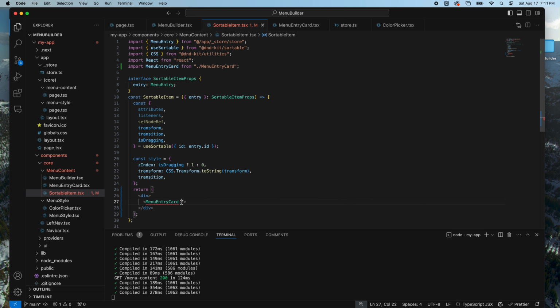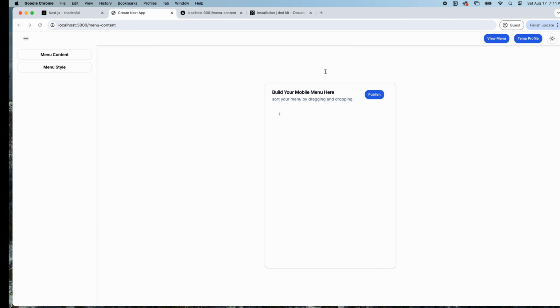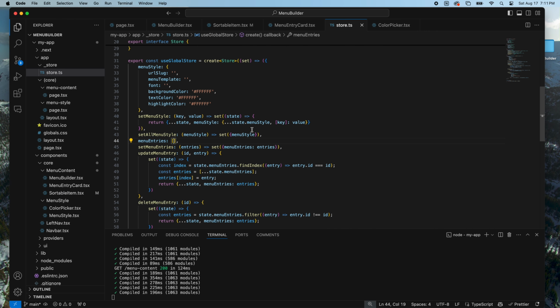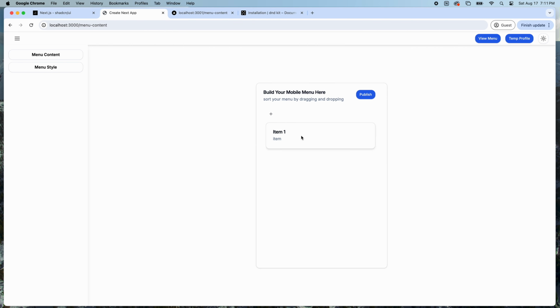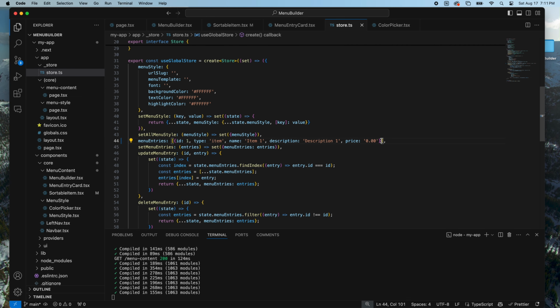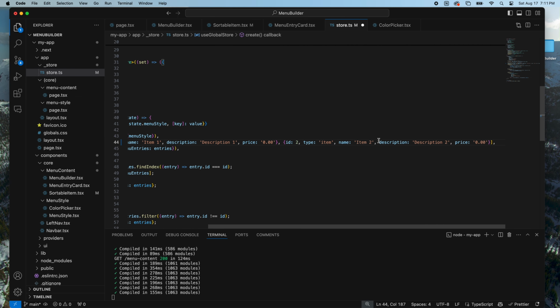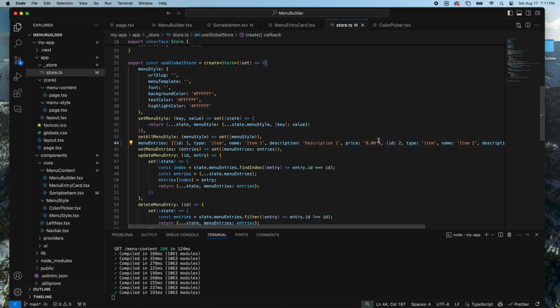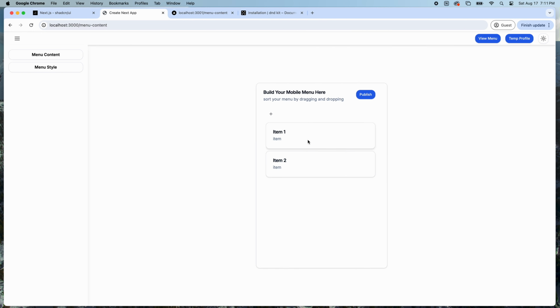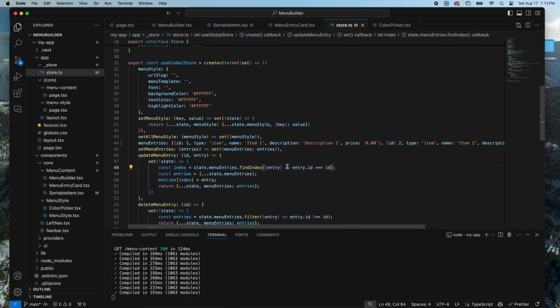And we have to make sure this has the right props. So yeah, just pass in the entry. And let's add some temporary values to our store now, so we can see them showing up. And Copilot did a good job, but here we can see it. Let's add a couple more to see if we can drag and drop. And there we go. We can't drag and drop yet, but we'll fix that later.